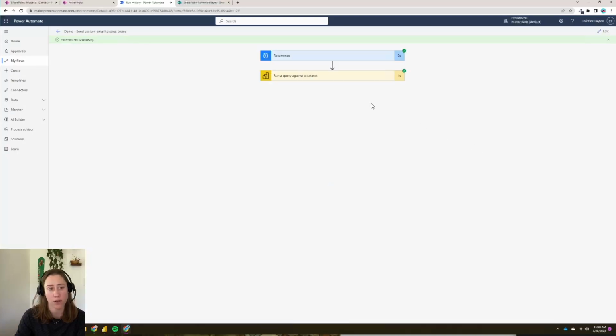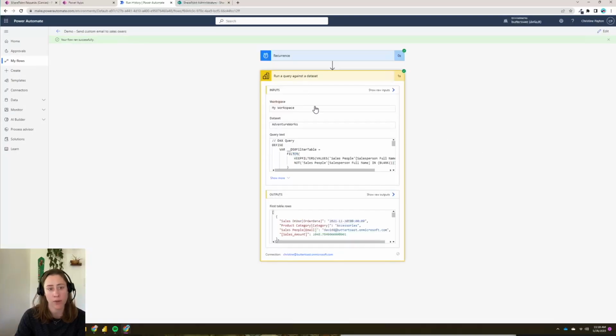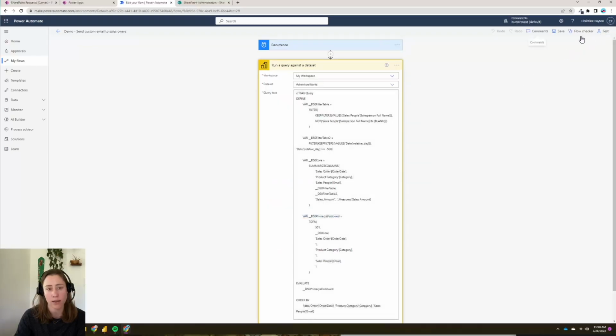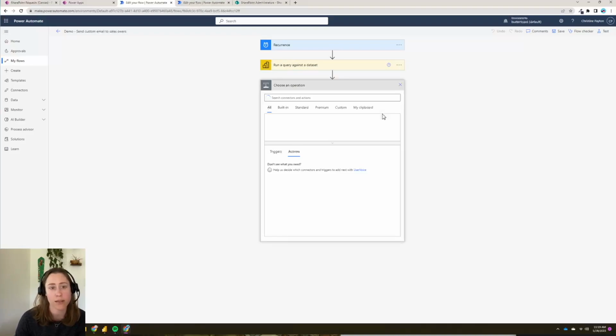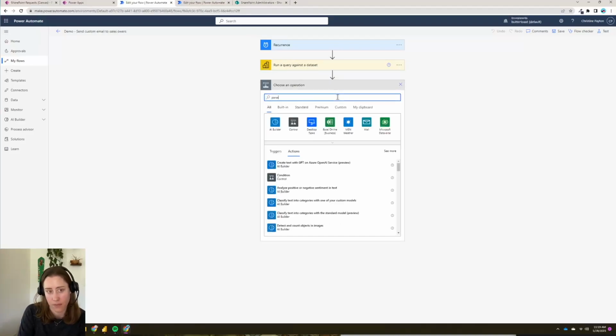It brings up a window that tells us what happened. So it looks like that part worked. And here's our output. So now let's go back and edit. So let's add our next step, and that is going to be parse JSON, because this step creates a JSON response. So we're just going to search for the word parse and it'll pop up.